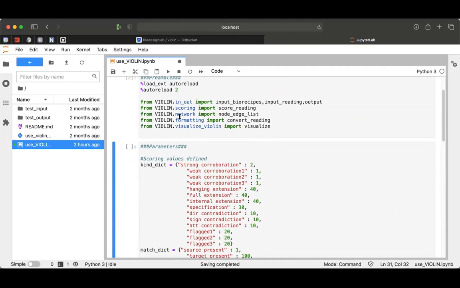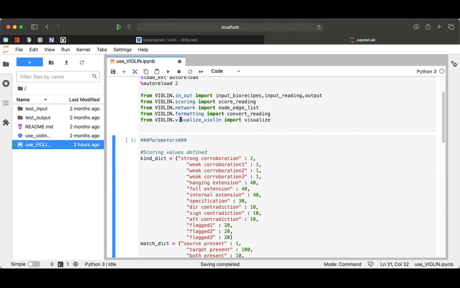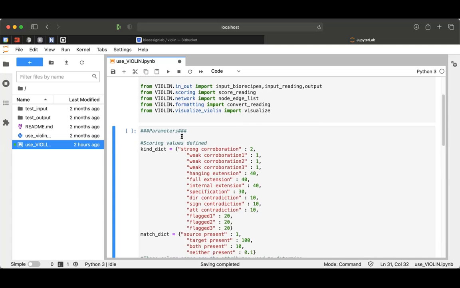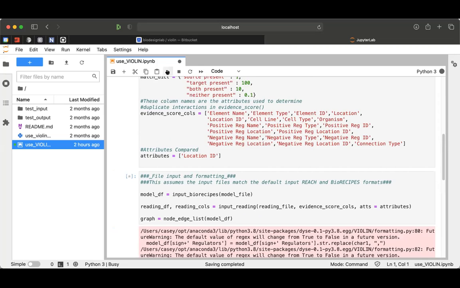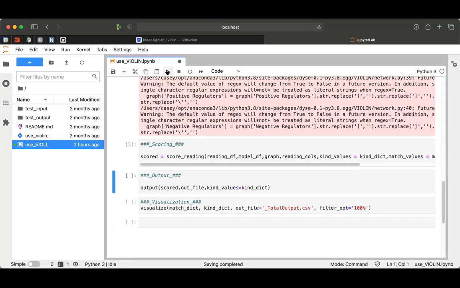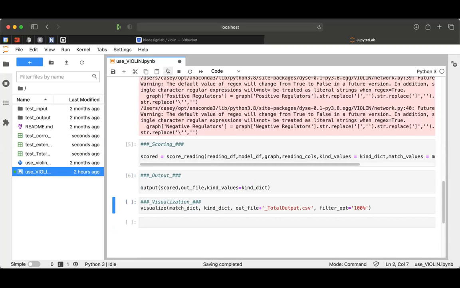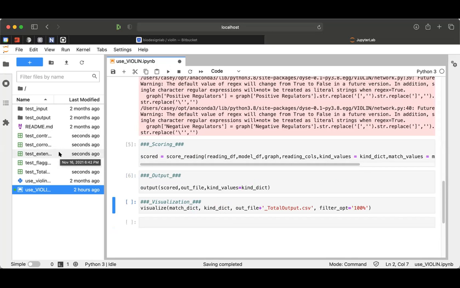The next cell defines our scoring parameters. In tutorial 2, I'll show you how to change these and what happens when you do. So we run this cell, and then I'll run the file input functions, scoring, and output. And you'll see here on the left that the output files pop up: contradictions, corroborations, extensions, flagged, and total output.